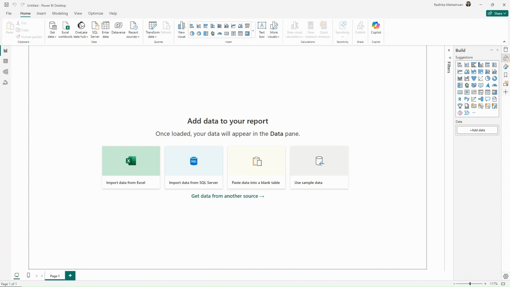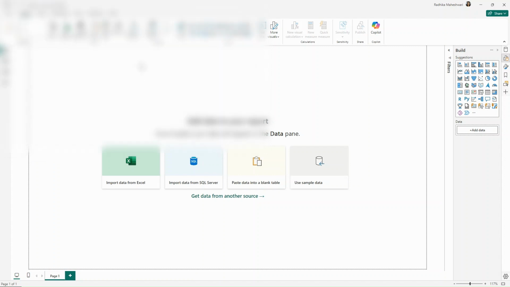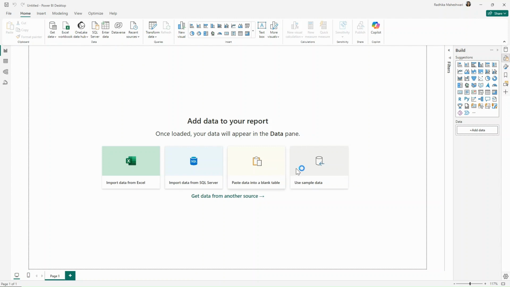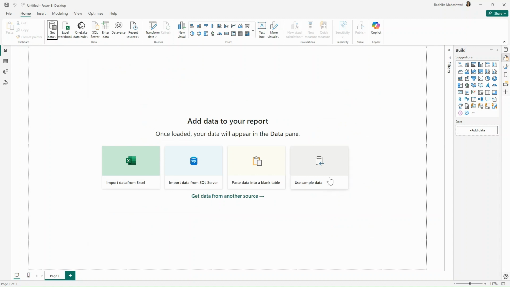Data for today's challenge comes from data.world website. I have already downloaded the data and it is in the form of CSV file. So I'll go to get data and click on text by CSV and select the CSV files that I have downloaded. There are two files. So I will click on open for this one. And here I will click on transform data.